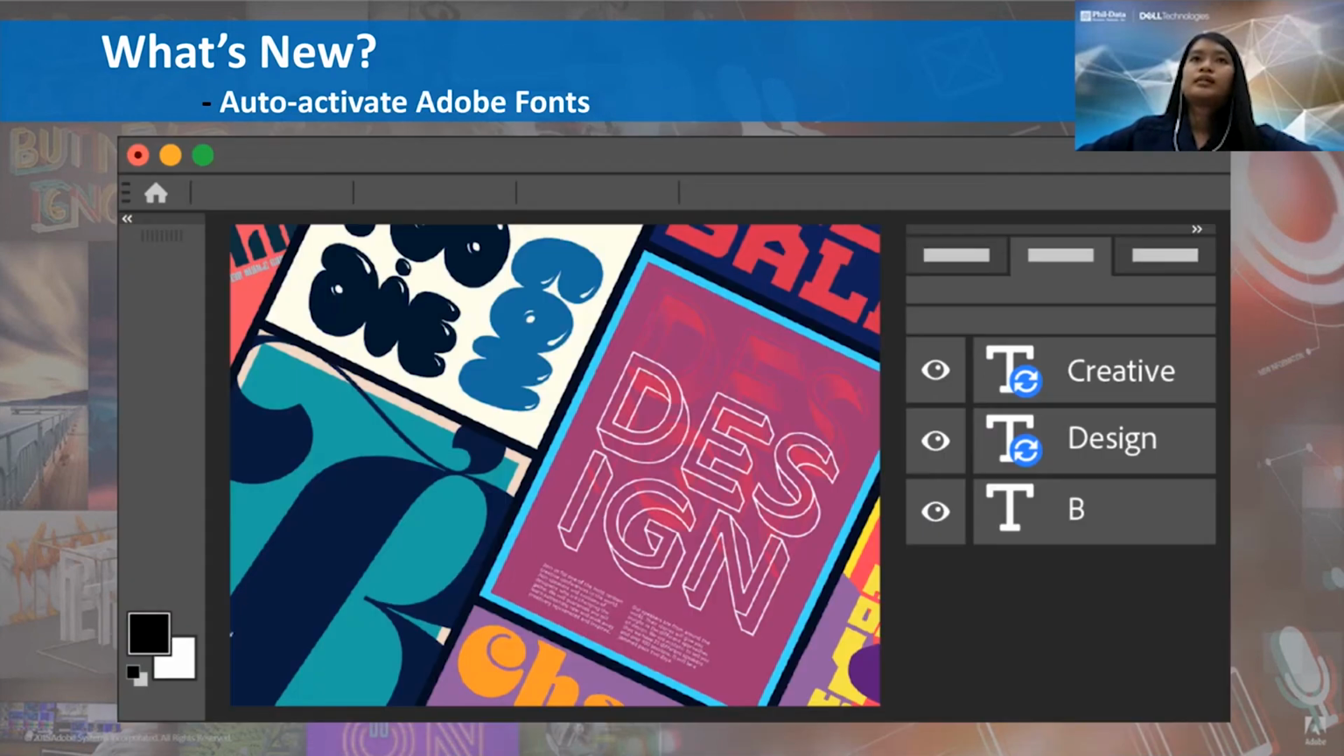Next, we can auto-activate Adobe Fonts. So we can now say goodbye to missing fonts in our Adobe Photoshop. You just open the document and it will automatically detect the missing fonts. You can sync it with the blue circular button we see here on our screen, and it will automatically download the font from the Adobe library. Also, this would happen if you're connected to the internet or with your Adobe Cloud.